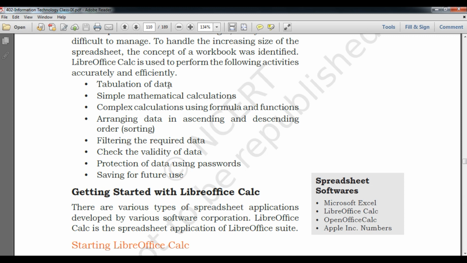The first one, tabular data. Whatever data you want to save in your computer should be stored in a tabulation format. This will help us with the help of the spreadsheet program, that is OpenOffice Calc. Second, simple mathematical calculation. It provides us the mathematical calculation also, complex calculation using formulas and functions. So it also provides you the calculation with complex functions and formulas.